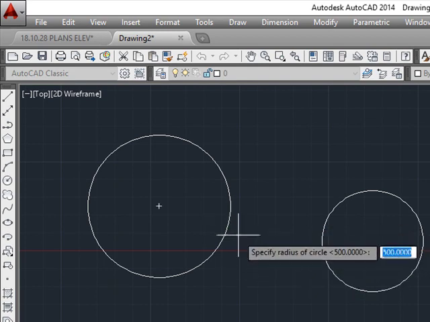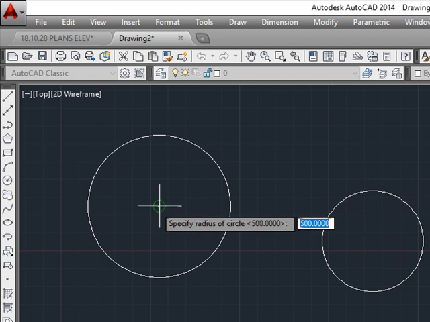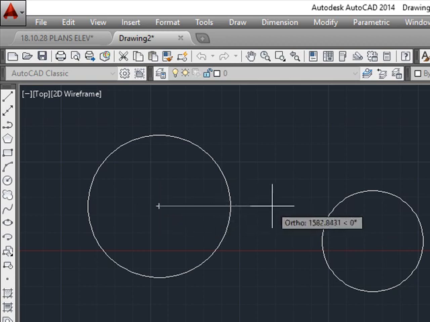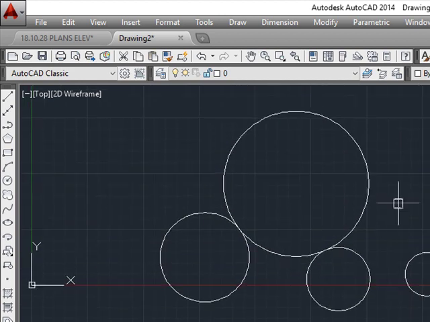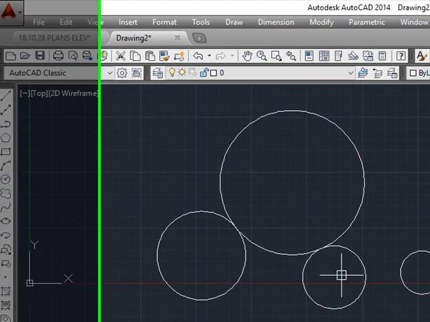Then it asks how much should be the radius. For example, if you want to specify a radius like 1.5 meters like this, you see this circle is drawn by attaching to these two.